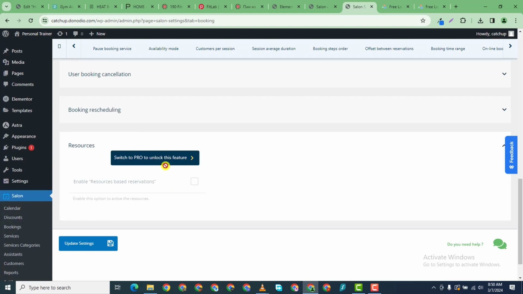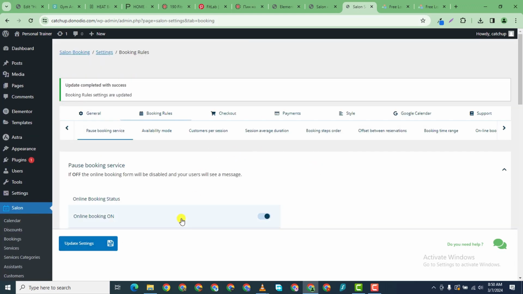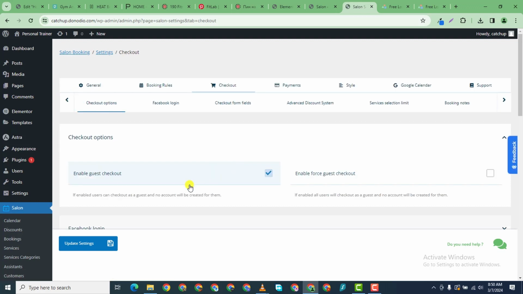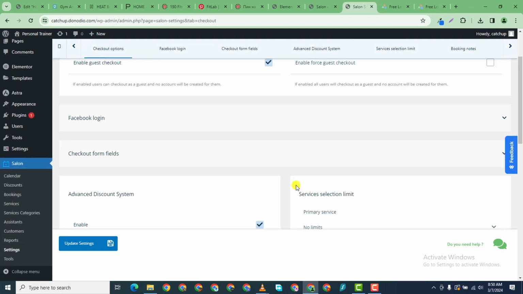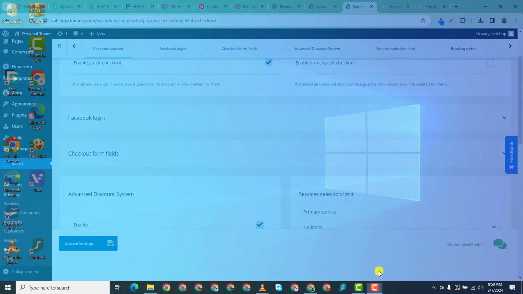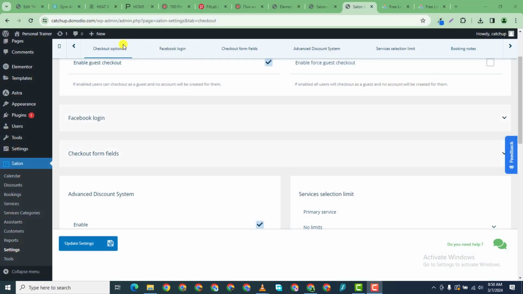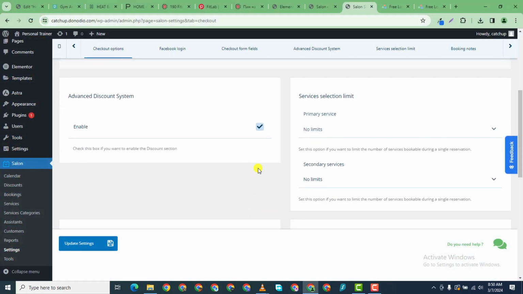The resources, these are all for pro users, those who have the pro. And then let's go to checkout. Enable guest checkout. Yes, what this means is that the client doesn't need to create an account in order to be able to use your website. That's what it means.